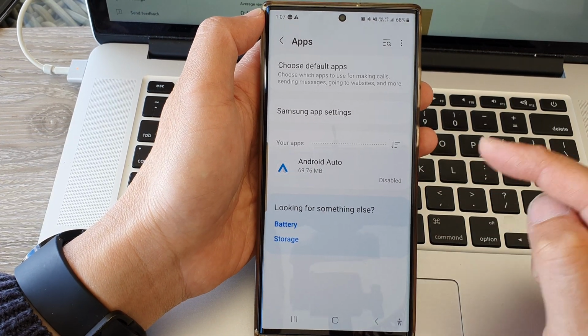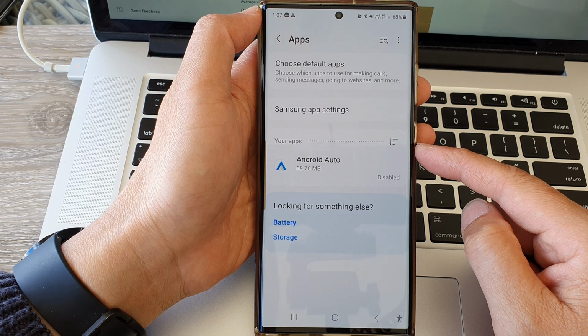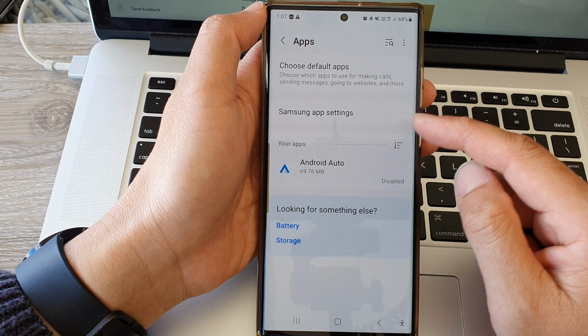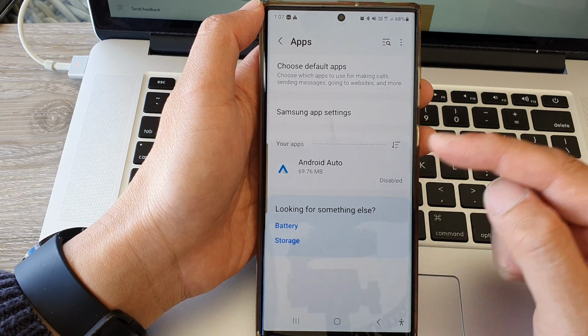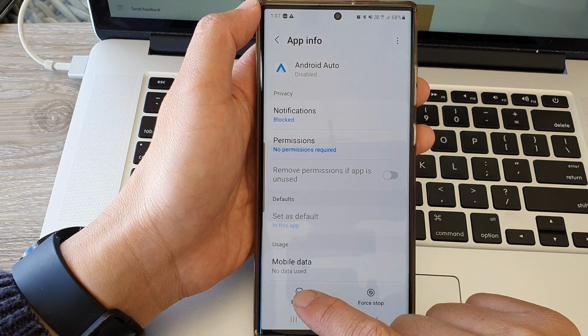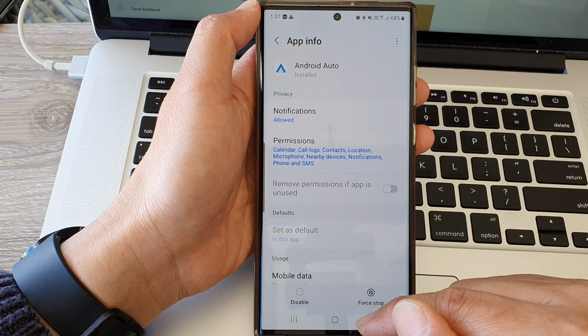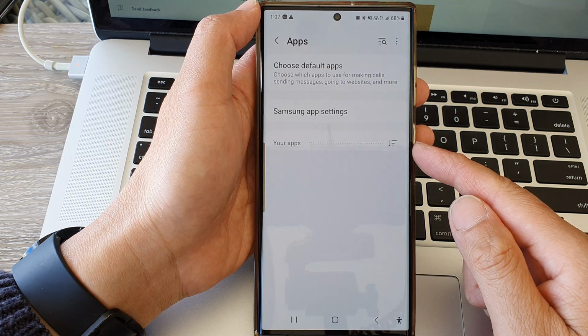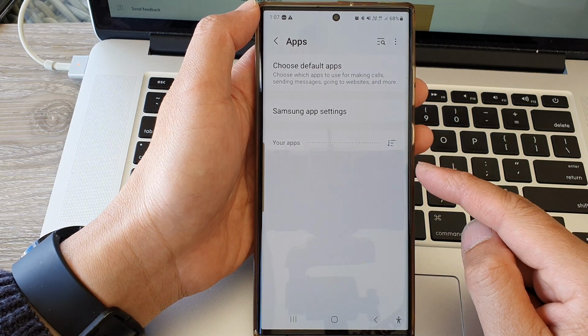So this is a quick way for you to filter out disabled apps, so you can go in here and determine which apps you may want to enable or disable. So I'm going to go in here and enable the Android Auto again. And now if I tap on the back, you can see this list currently has no disabled apps.